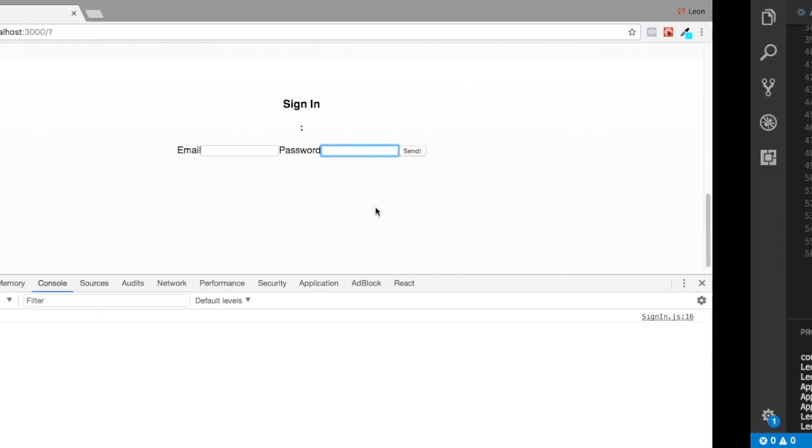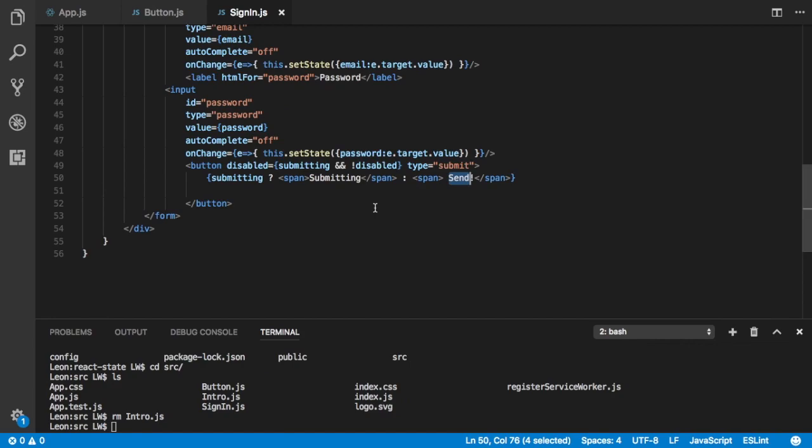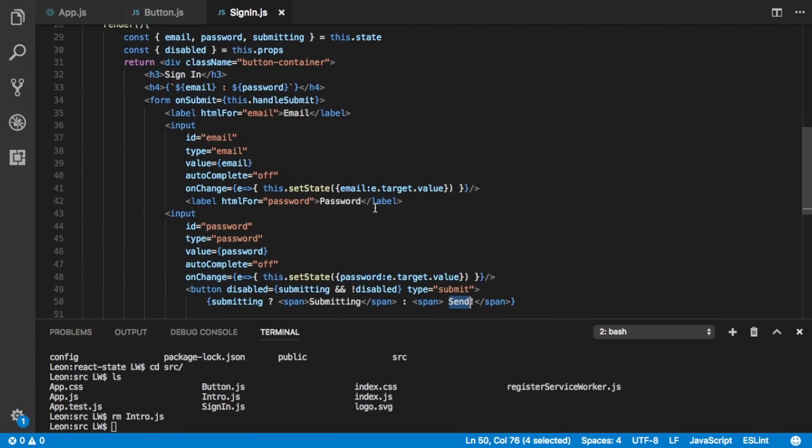So now that is pretty much what state is and how to use it. It's a nice little crash course about it.